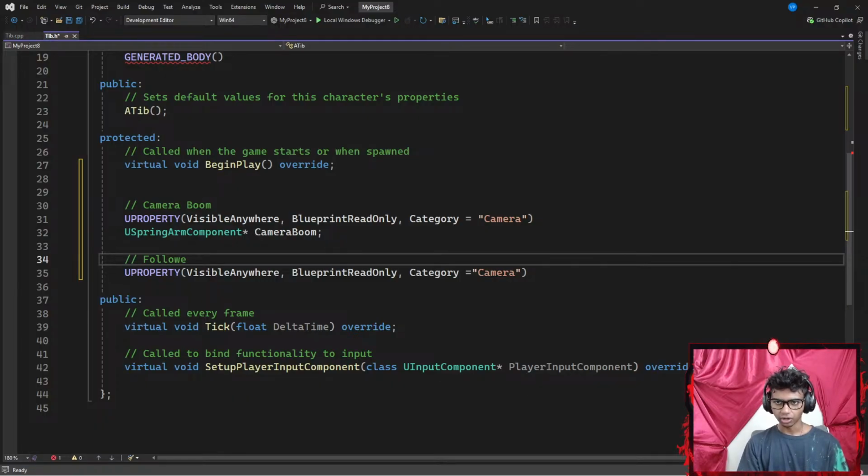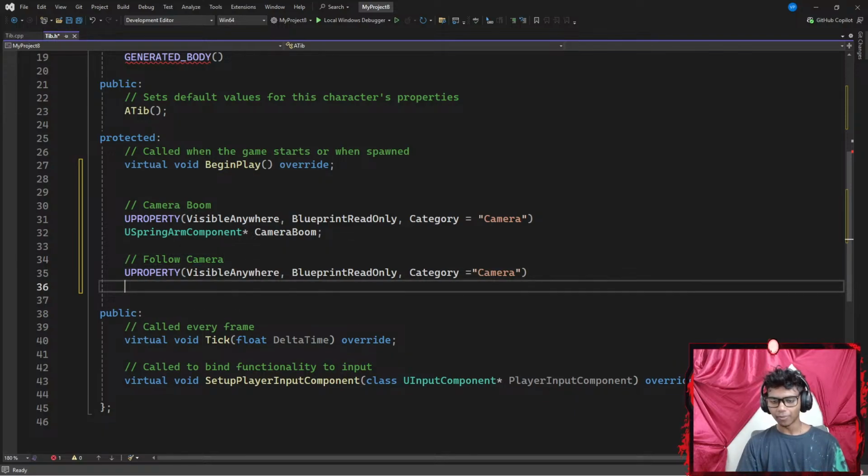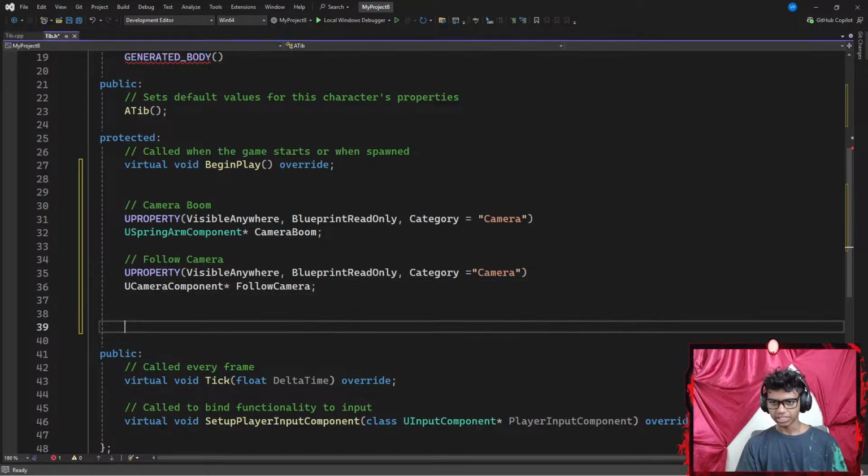This is going to be for my follow camera. Okay, let's go with something like camera. This is going to be my actual camera component. So I'm going to go with a U camera component, which is going to be represented by a pointer called something like follow camera. Okay, then let's go ahead and end this with a semicolon.